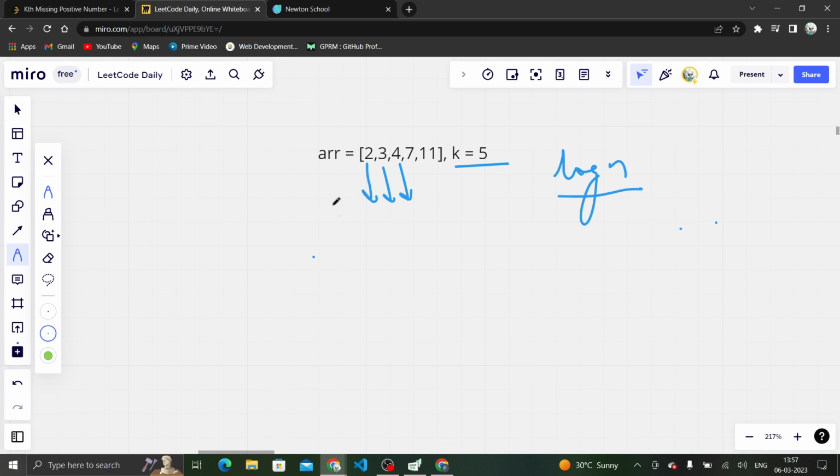Let's see how we can find that. Here you see this is the 0th position, this is the 1st position. If it was a normal array, for example 1, 2, 3, 4, then because the indexes start from 0, if I take index plus 1, they would have become 1 for this, 2 for this, 3, 4.